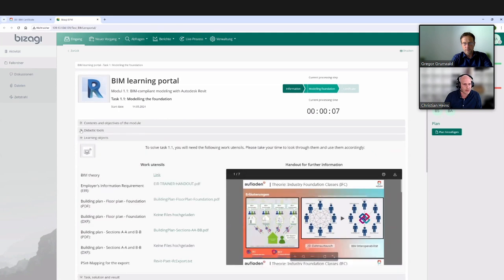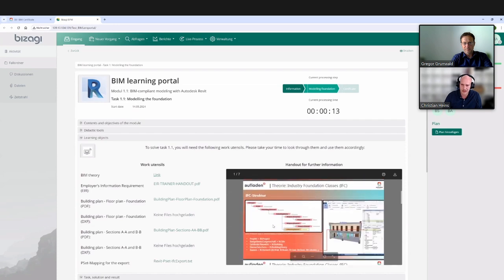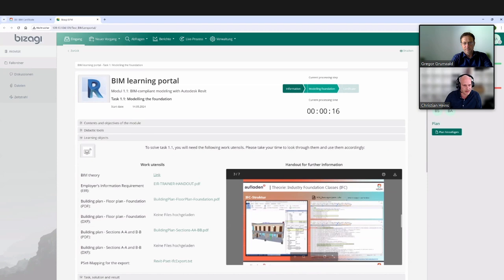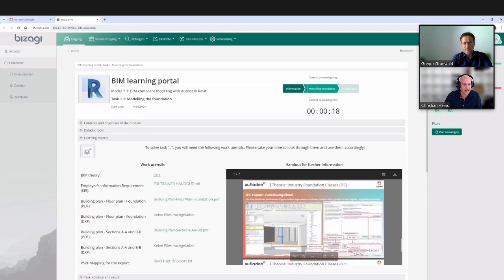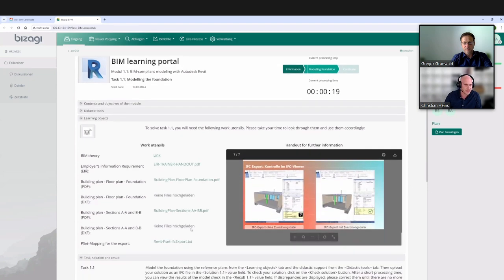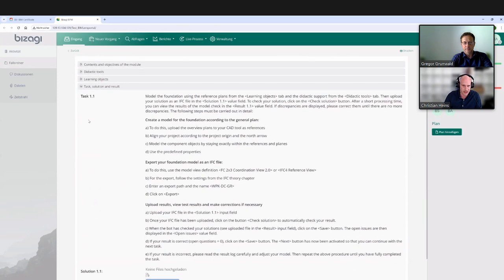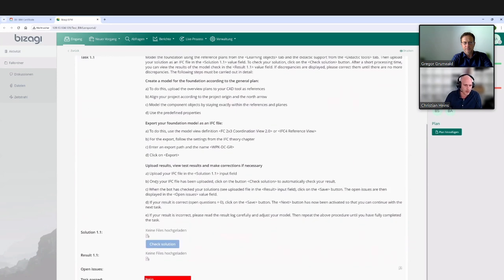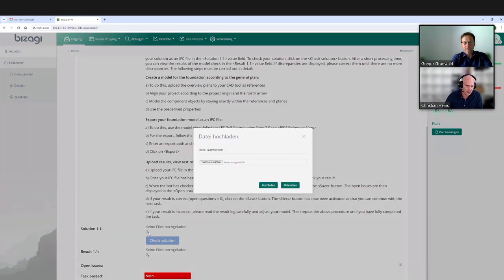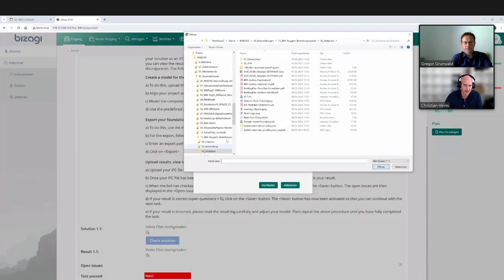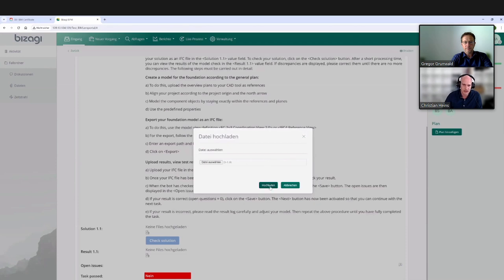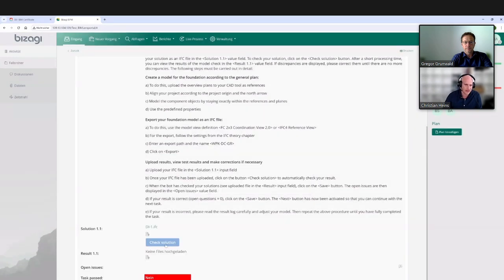You see further information about the didactic tools and learning objectives. And you get further information about the IFC expert. If you understand the didactic tools, the learning objectives, and the contents, you come to the task, which is described step by step. When you finish your work, you can upload your model in the solution file, the digital item 1, and then you can click on the Check Solution button.